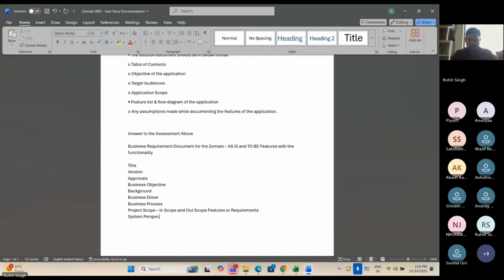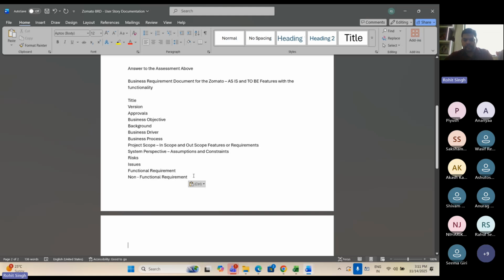Then comes system perspective, that is assumptions and constraints. Then comes risk, issues, functional requirement, and non-functional requirements. Okay.